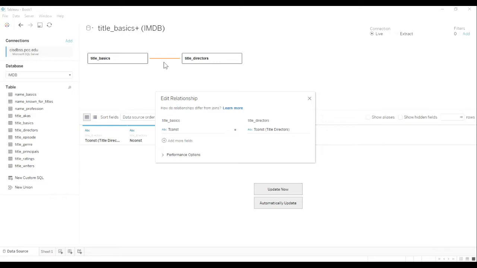That's really what that is. It's not a standard crow's foot notation ERD, but it is listing each of the entities in rectangles, and the lines connecting them are considered to be the relationships. Now, by default, this has automatically chosen a relationship connecting the tconst column, that is the title constant, which happens to be the primary key of title basics, with the tconst column in the other table, title directors. And as it happens, that is exactly the correct relationship.